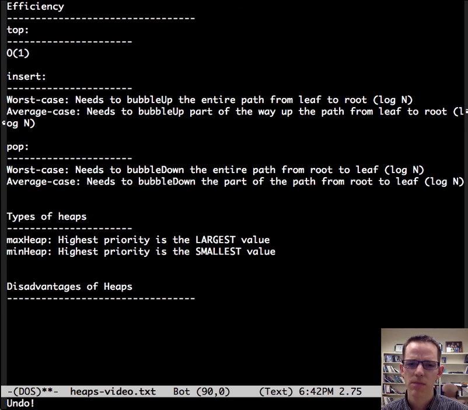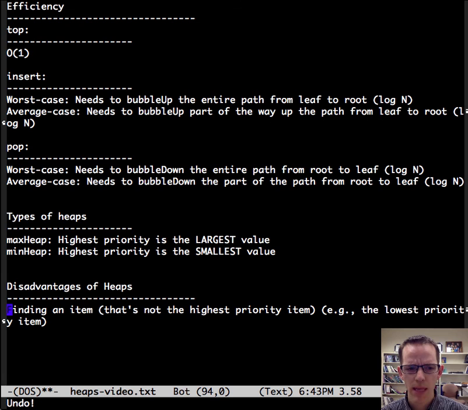Let's quickly talk about some disadvantages of heaps. They perform things in log n time, if not constant time. That's great. But what if we didn't want the highest priority item? What if we're trying to find something else? Say, worst case, the lowest priority item. Well, that could take us order n time. And so they're not appropriate for methods that need to deal with that or need to be able to get any item that's not the highest priority item.